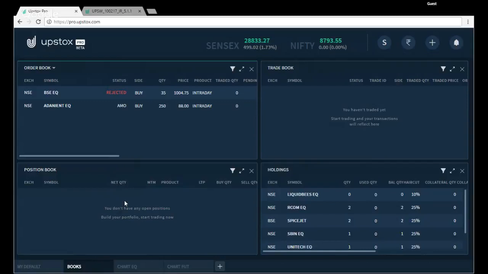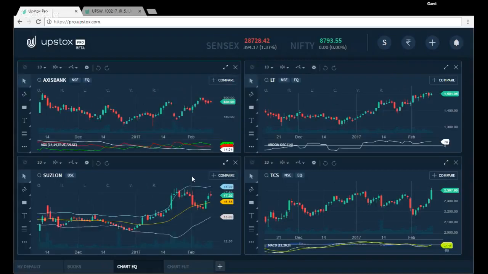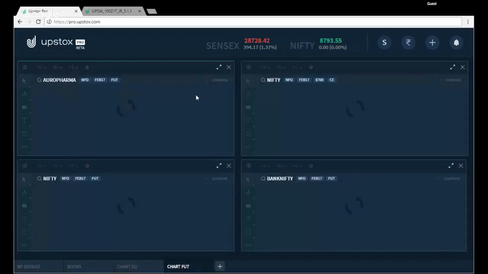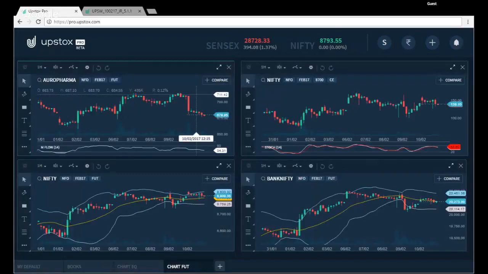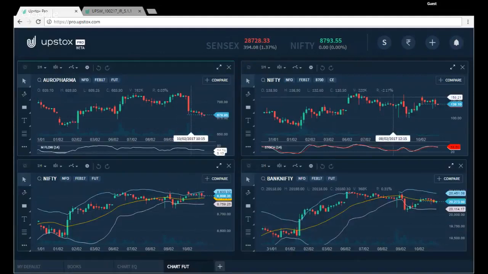Then I also wanted to keep the charting widgets separate from the normal default one. So I have created two chart workspaces. One is a chart with equity scripts. If I click on this, you'll see all the scripts are loaded with equity, like Axis Bank for NSE, L&T, TCS, or Suzlon for BSE. And some are in the futures and options space. If I click on chart FUT, these are all what I have selected for futures and options. These are all the futures scripts. If I want to monitor anything, I can do it from here itself.